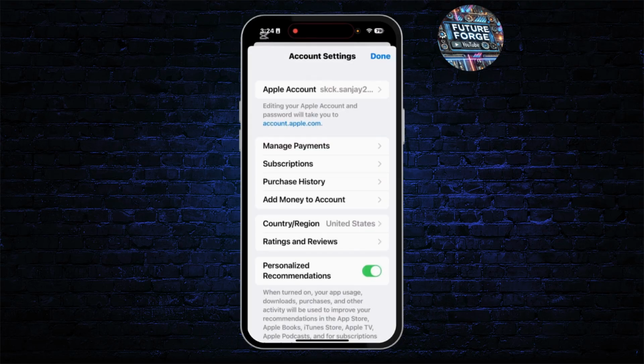Alright, so now from this section, you'll have to go to the option like Country or Region. So from here, you can easily change your country region on App Store.